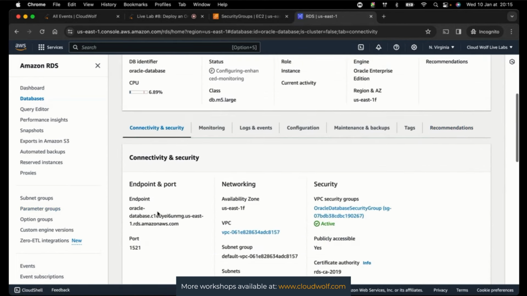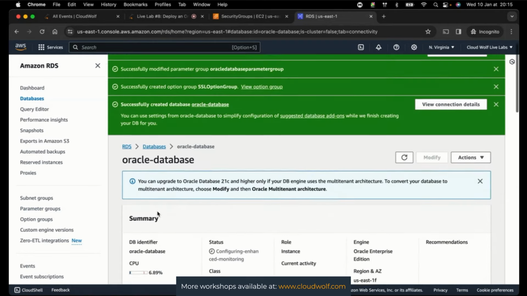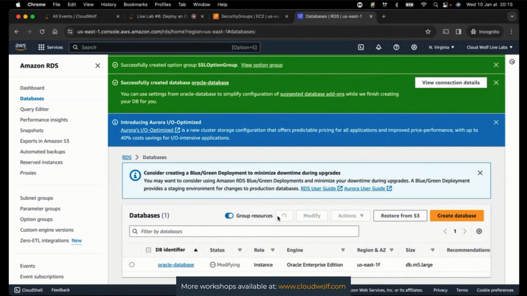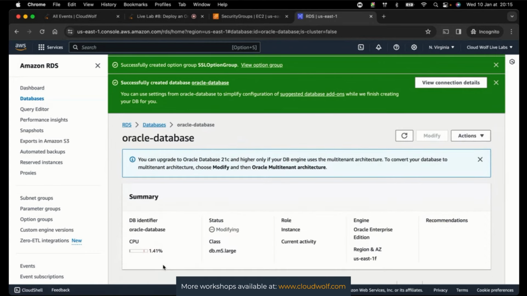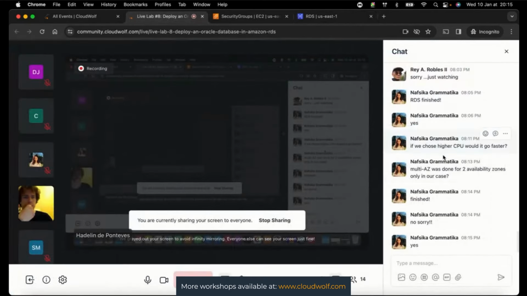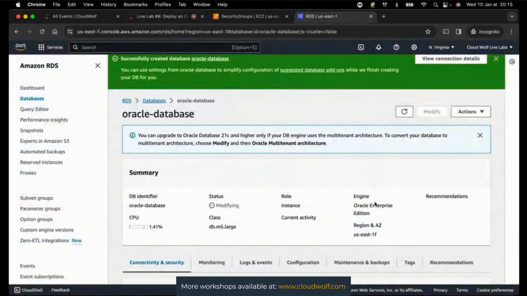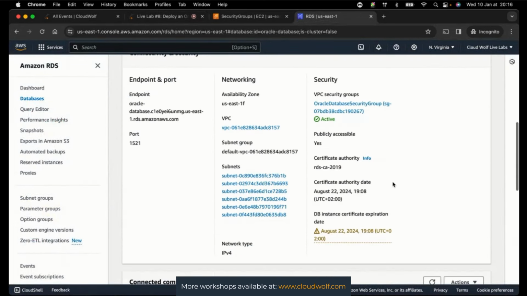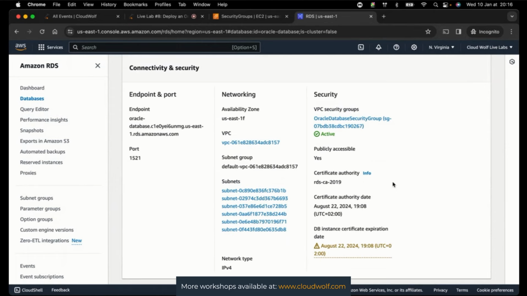All right, so how are we doing? Is it done? Let's go back to our databases. Modifying still. Nafsika, are you still having modifying? Yes. Okay. Okay, maybe we can try to do the connection already.